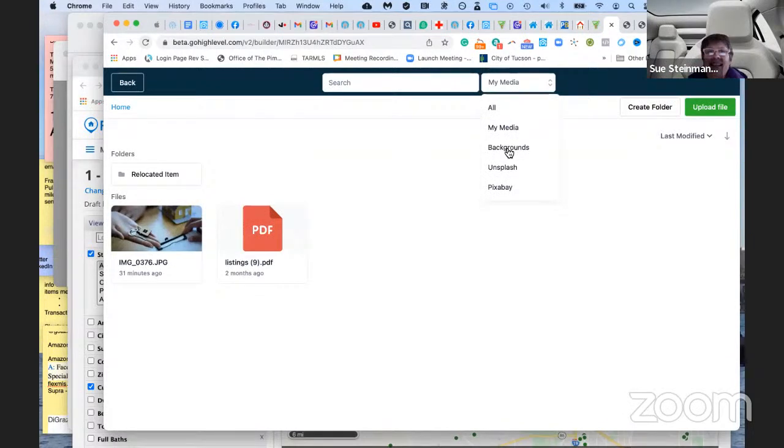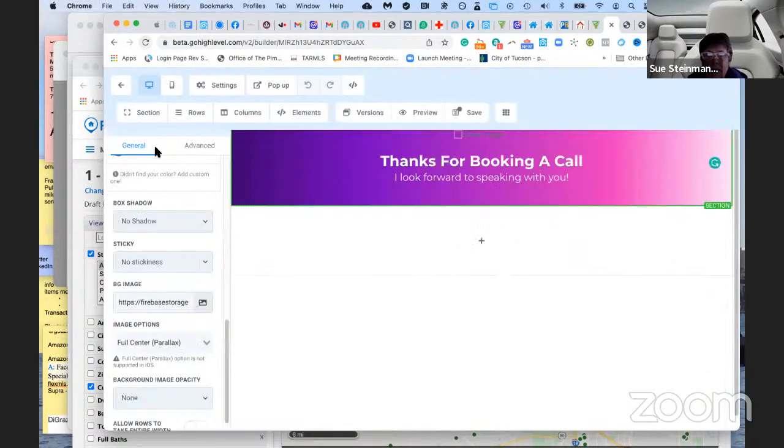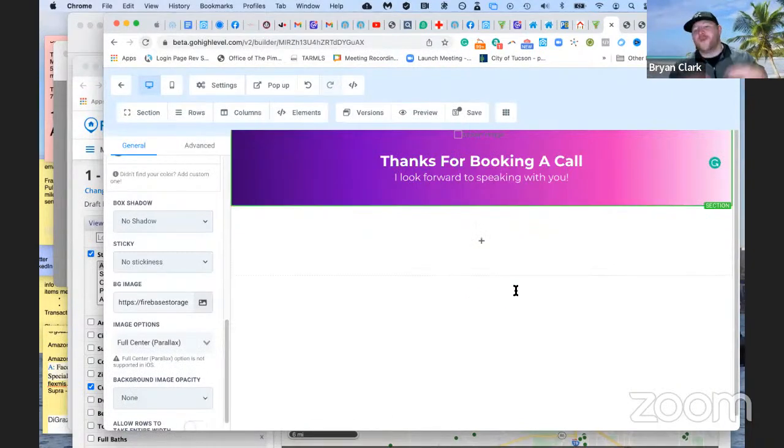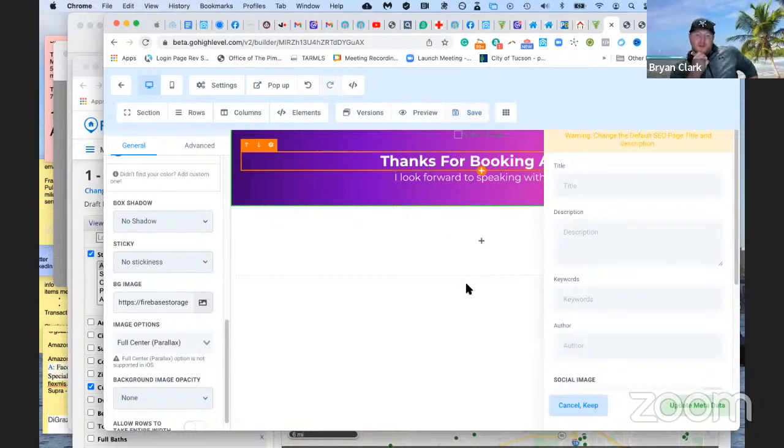We can go to backgrounds and go ahead and select your image. There you go. Cool. Then just go ahead and hit save. And if you want to update the color of the section below to match the color that you chose on the other site, you can go ahead and do that as well here.